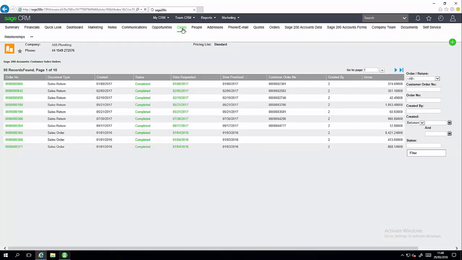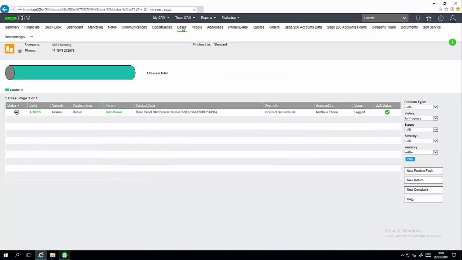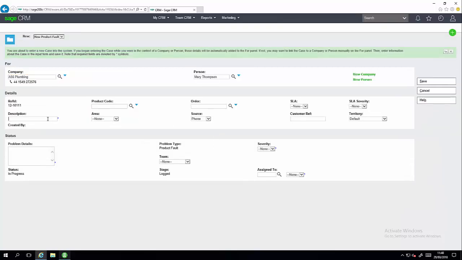What Brian needs to do is raise a new case, so by clicking on the Cases tab we can make sure that this hasn't already been raised, and it hasn't, and he can click the new product fault. So what we have is a problem with a cracked door, and this occurred on the first use of the oven.